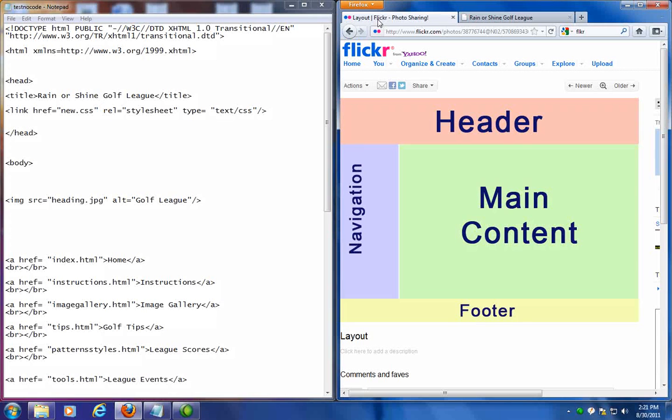I want to take a look at some HTML, and I want to use an HTML web page to create a layout utilizing cascading style sheets. I'm going to take certain sections and position them on a page. Over here on the right-hand side I have an image, a little mock-up of a website.